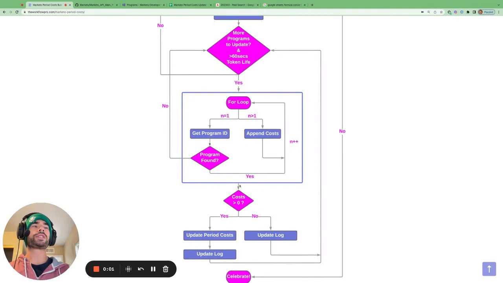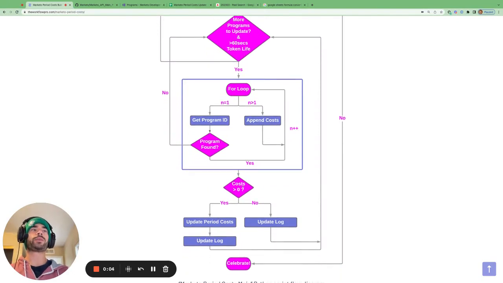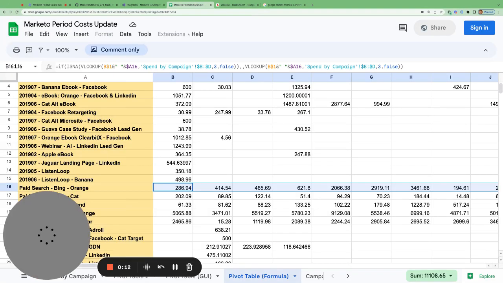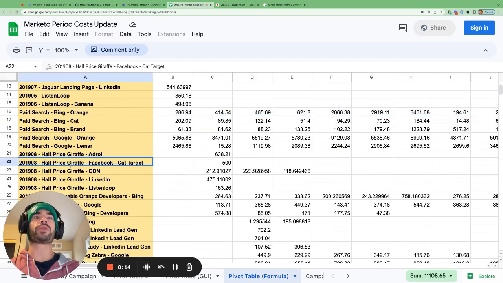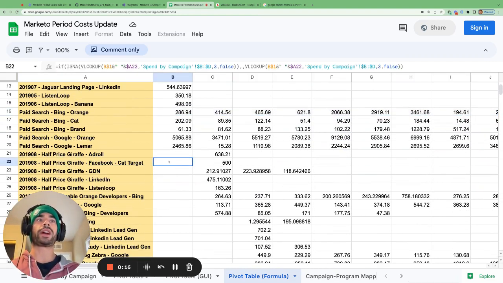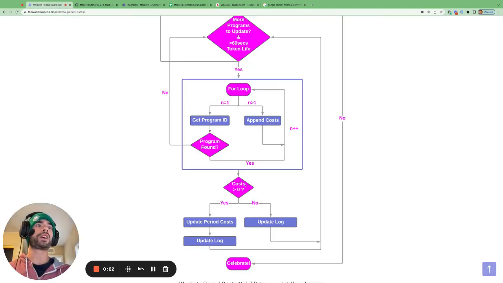So then once we finish this inner loop, we come to this other diamond here where we say, is the number of costs for this Marketo program greater than 0? And the answer to this question should be yes. There could be cases where you have Marketo programs and for some reason there are no costs for those programs in your pivot table. Then in that case, the costs for that program would not be greater than 0.